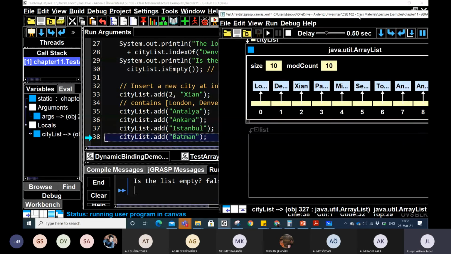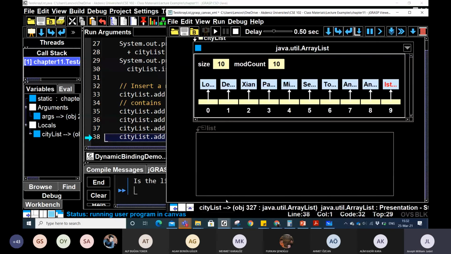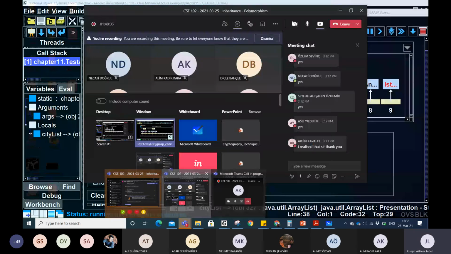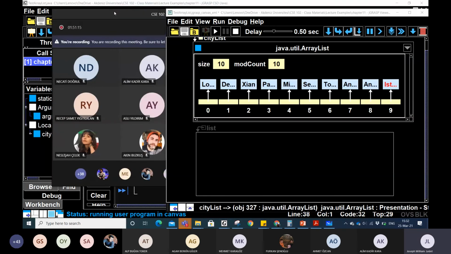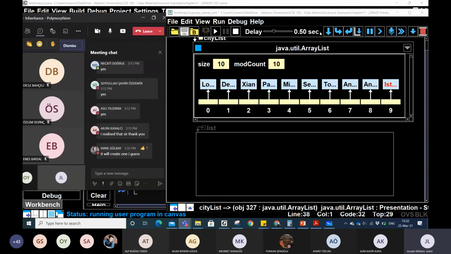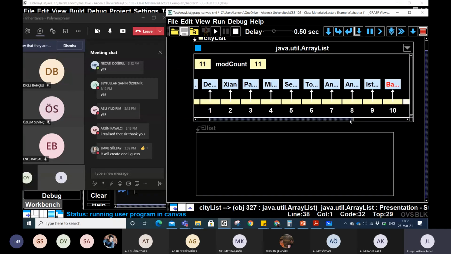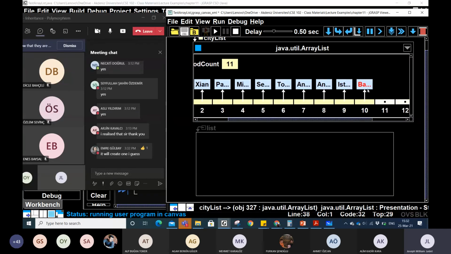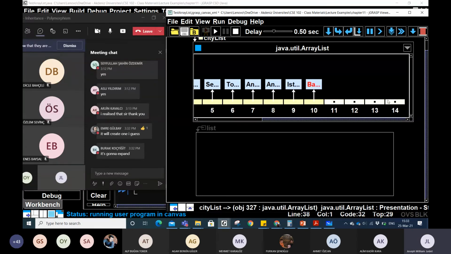Can we add Batman? We want Batman. What are you saying? Somebody commented. Yeah, watch what's going to happen. Not only does it make space for Batman, it also expands it even further. It adds 5 more locations automatically.